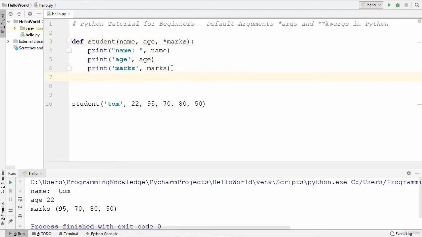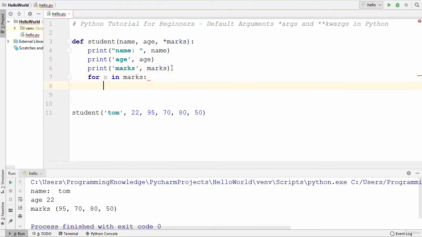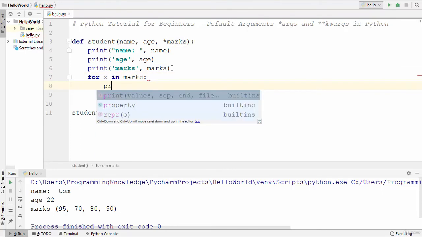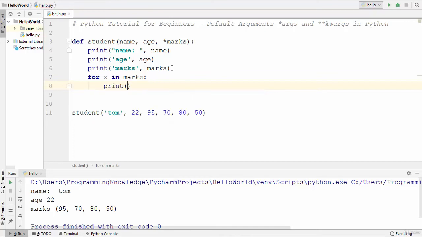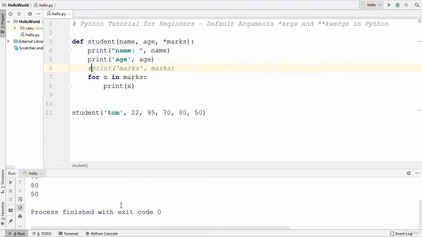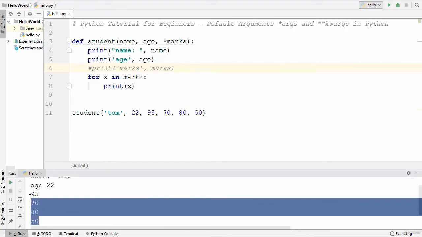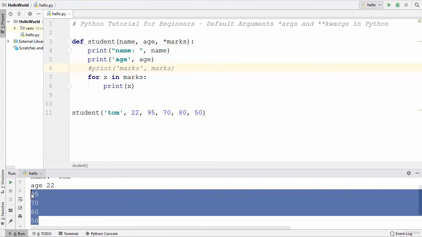So now you can also use a for loop in order to iterate over tuple. So x in marks, for example, and then you can print every value, or you can access every value inside this tuple. And let me comment this print function, and let's run the code once again, and you can see for loop has printed all these marks which are there inside the list.